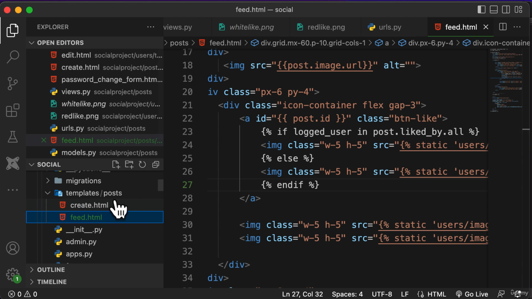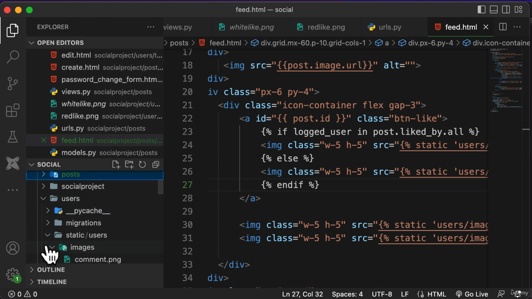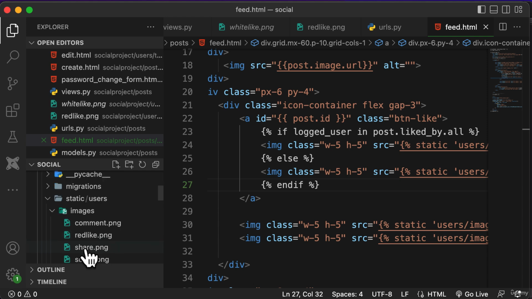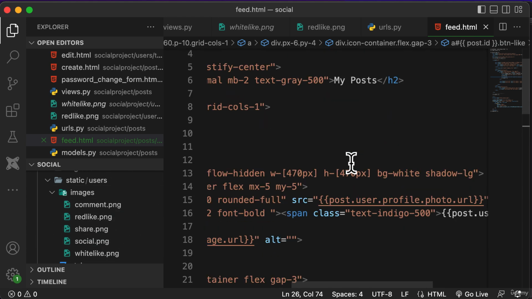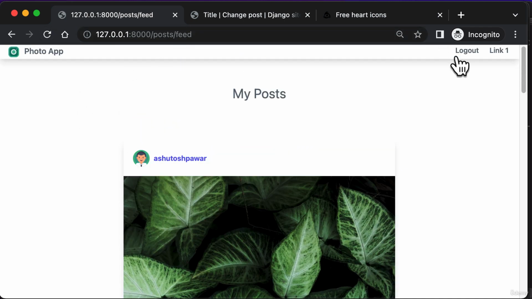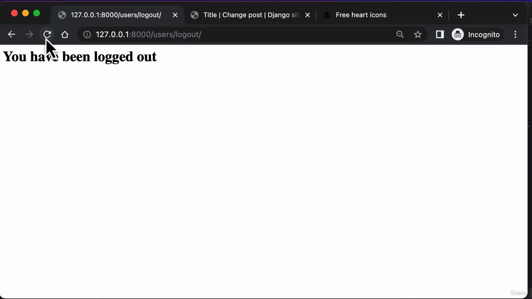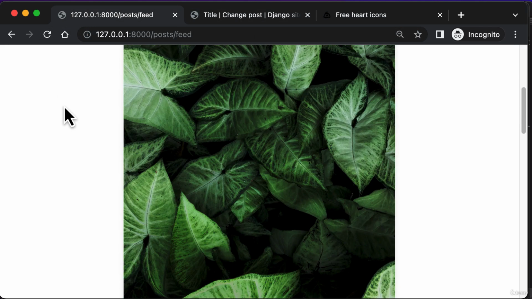Let me go to the app which is users, and if I go to static users images, we have the red like and white like, which is all fine and good. So let's test this one more time. Right now I'll log out. I'll actually log in as the superuser. So let me log in first. Now I'm logged in as the superuser.